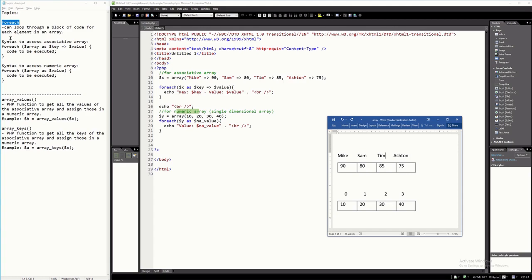Again, the purpose of the foreach is to get each element in an array. If your purpose is to get each value, the 90, the 80, the 85, and the 75, that is possible. If you would like to get the keys, Mike, Sam, Tim, and Ashton, that is also possible. So the syntax for getting all the values of an associative array using foreach, or traversing, as we call it, is something like this.